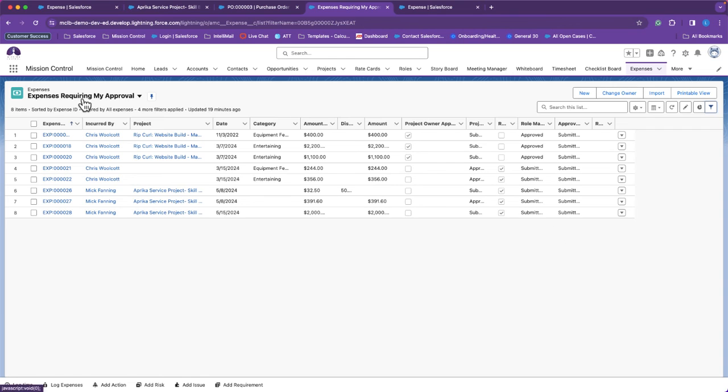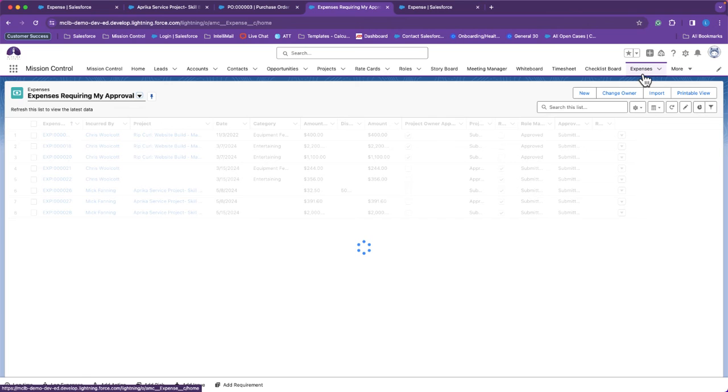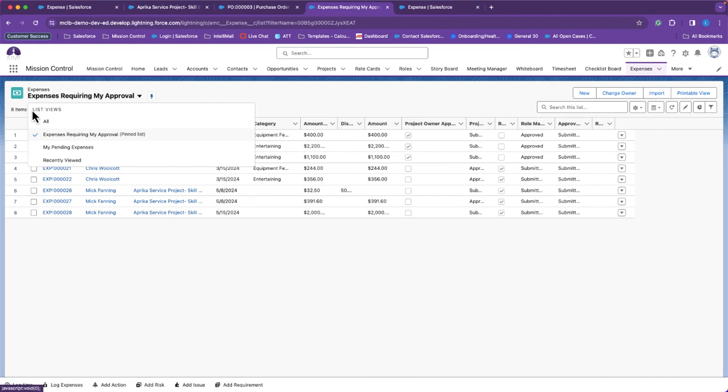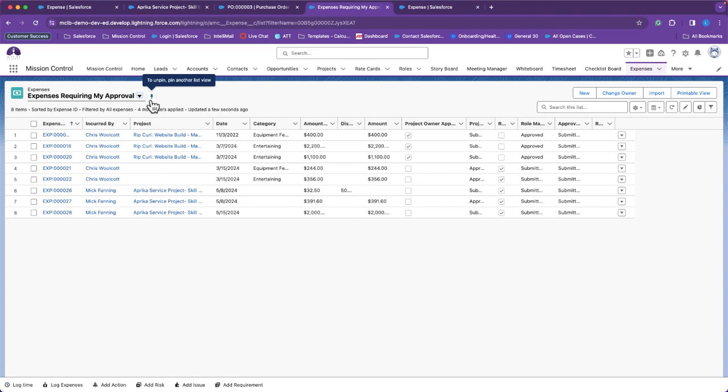So to get to this expenses requiring my approval list view, I went to the expense object in the navigation menu, and then I went to the drop down from the list views and selected expenses requiring my approval. Now that I have this selected, I chose to pin it so that it's readily available when I navigate to the expense tab. Alright, so this is showing me a few expenses logged, the few ones that we've logged today and others from other time periods.